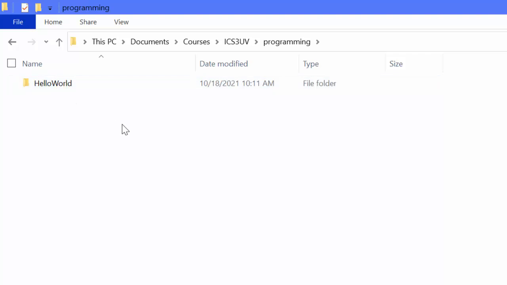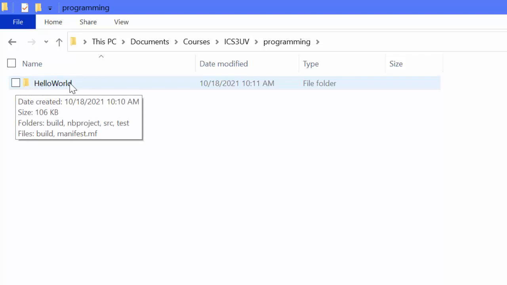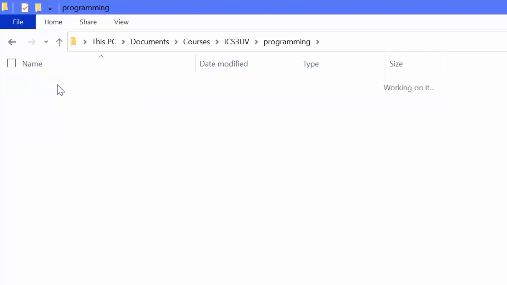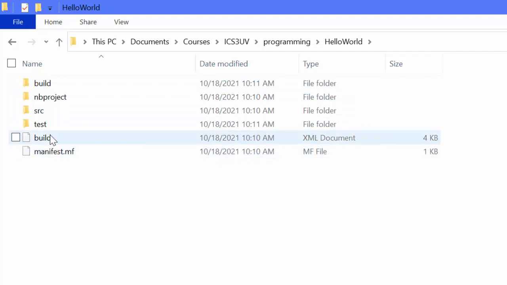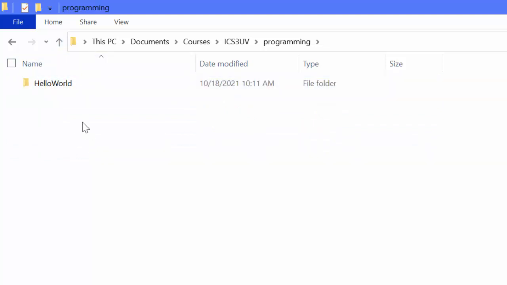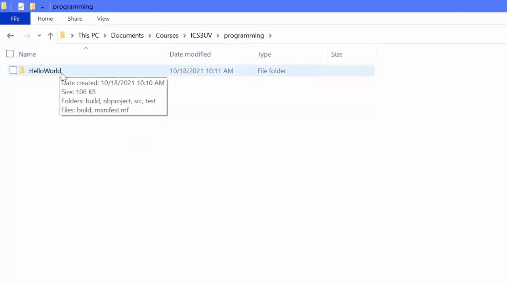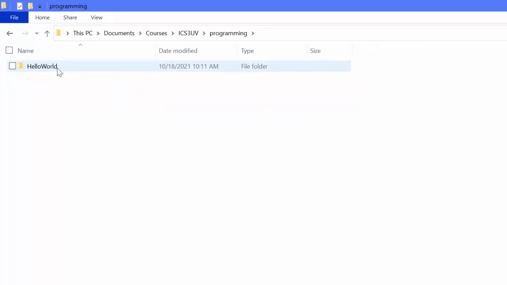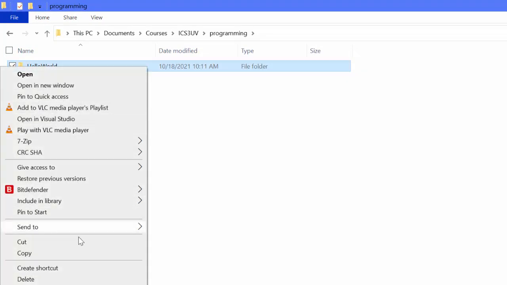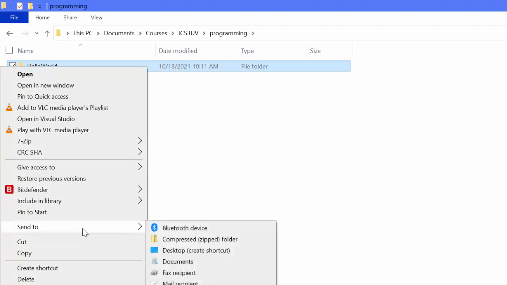And now you can see that there's a file folder that contains everything that is part of this Hello World application that we've created. If I go inside of there, you're going to see a whole bunch of different files. Now, we don't want to be in here, okay? We've gone too far now. So we want to back out. We want to make sure we're at this location right here where the folder that contains all parts of the project is. And then we're simply going to right click and send to a compressed zip folder.